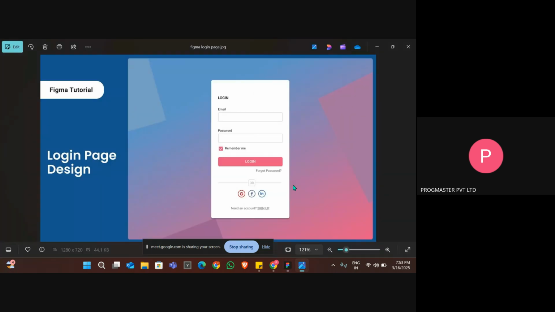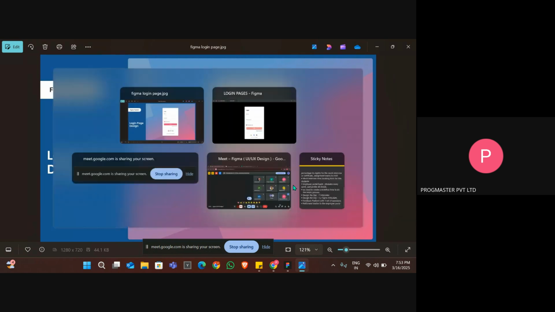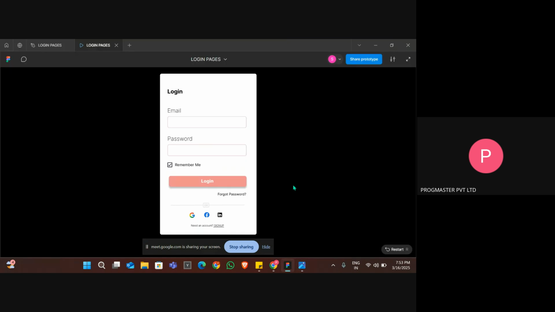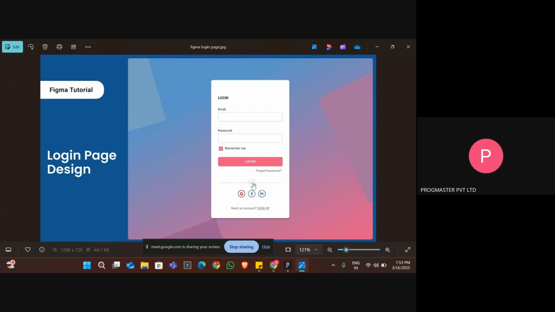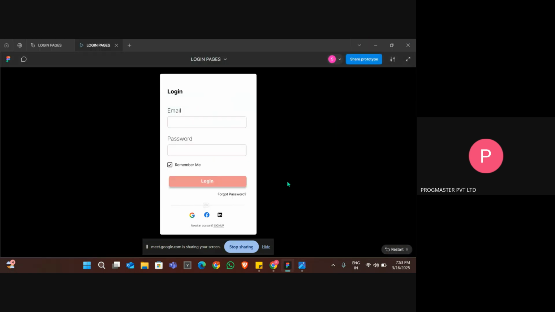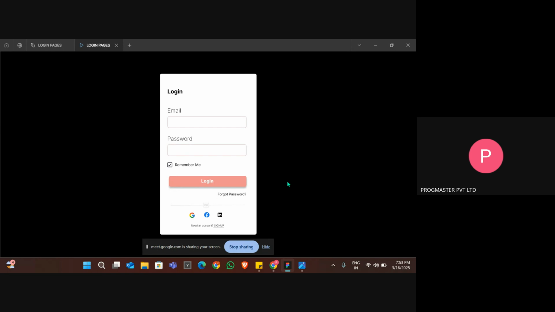We did not make it 100% exact, but we achieved 90%, right? Yes. So this is how you can design any Figma, like any applications.